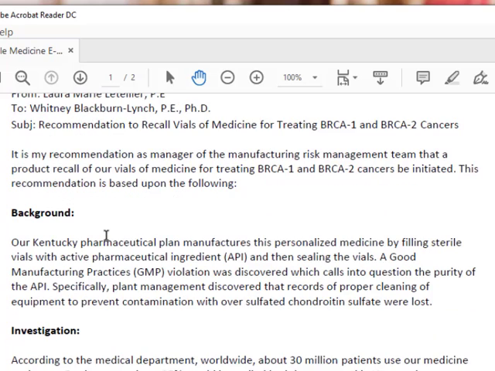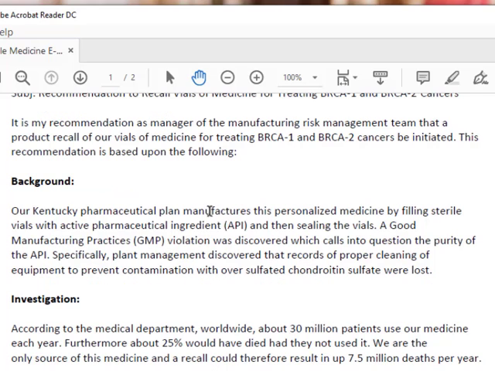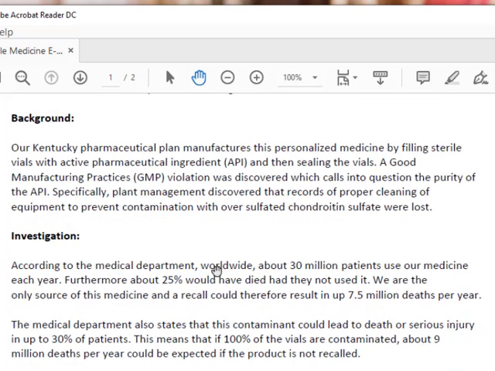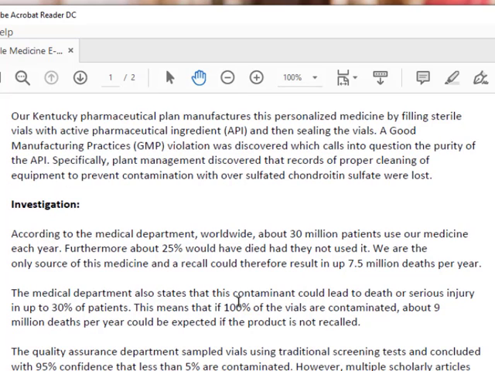It has the three main parts of an email. It has a background, where I explain why I'm writing Dr. Blackburn Lynch. It has what I call an investigation. Some people call that the analysis, some people call that the investigation, some people call that the discussion. It's where I basically lay out the logic that I've used to render my recommendation or conclusion.